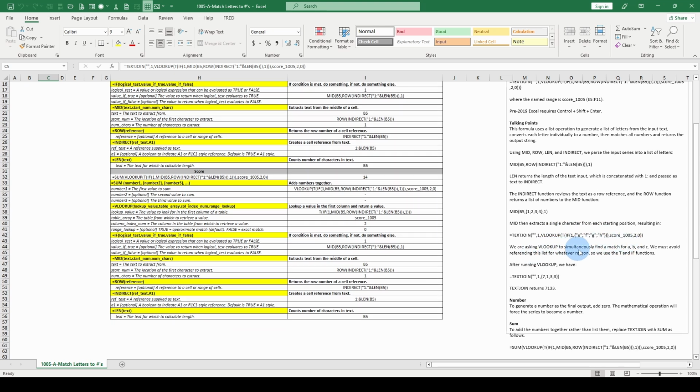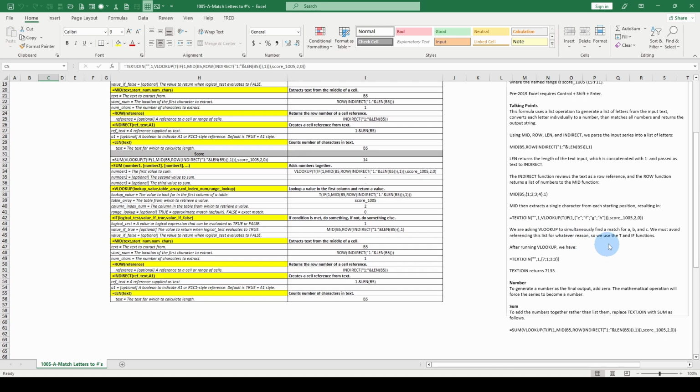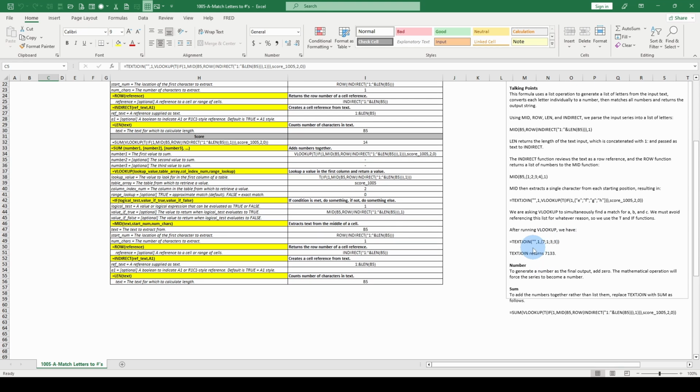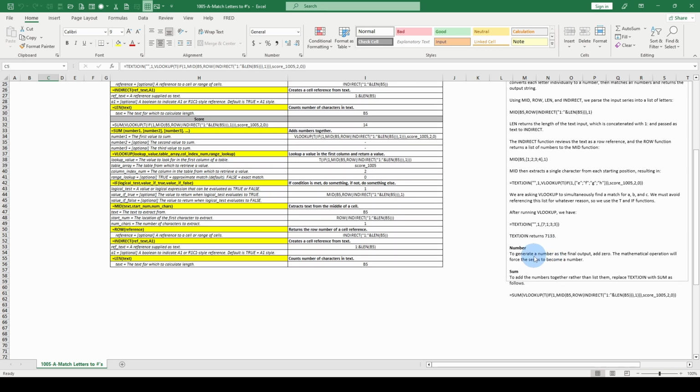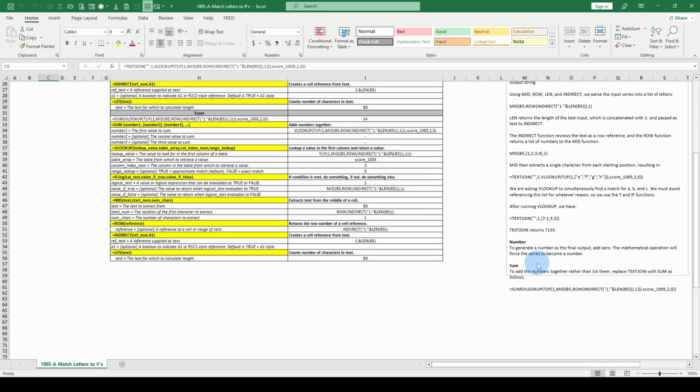We're asking VLOOKUP to simultaneously find a match for A, B, and C. We must avoid referencing this list for whatever reason, so we use the T and IF functions. After running the VLOOKUP, we have TEXTJOIN and then 7138. TEXTJOIN returns 7138. To generate a number as the final output, add 0. The mathematical operation will force the series to become a number.